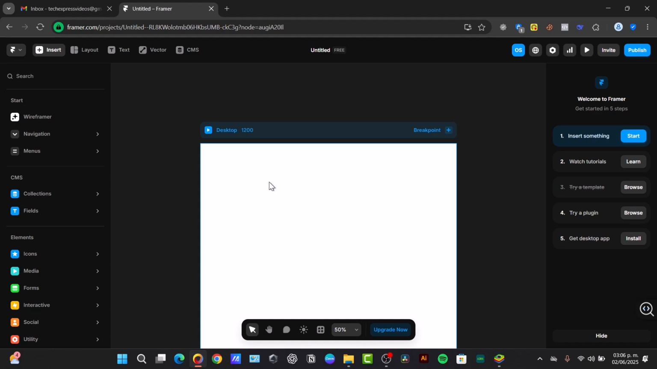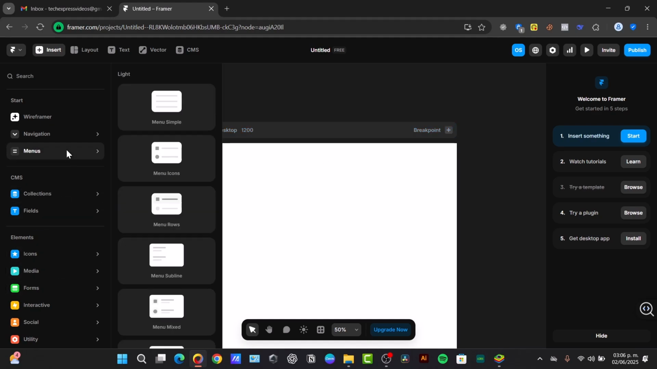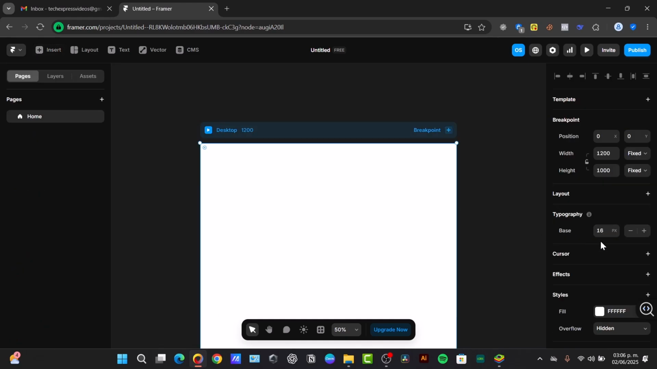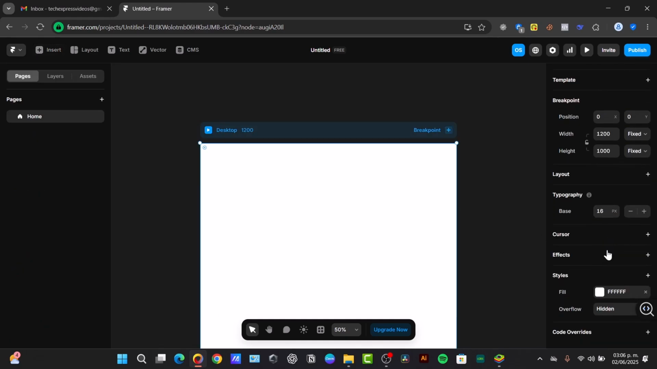On the left, you have your layer panel to see all your elements. Here are all your assets, CMS, and the pages. On the right, you have the property panel where you can control everything about your selected elements: size, position, color, fonts, and much more. So start by adding a frame from the navigation bar.